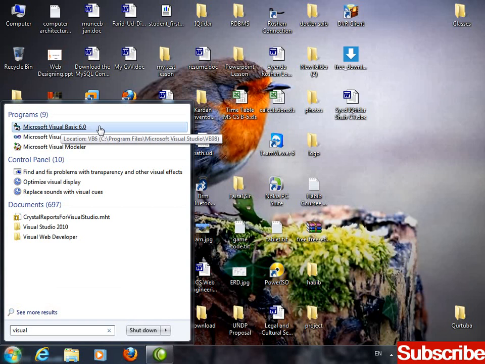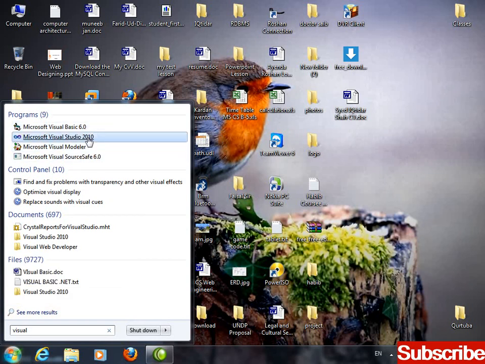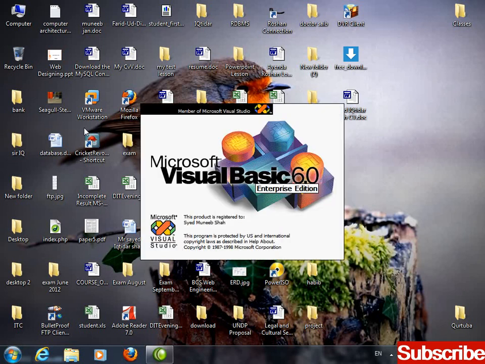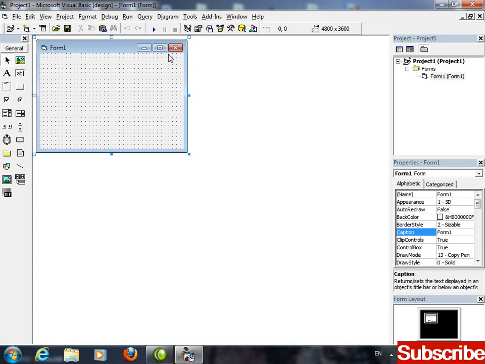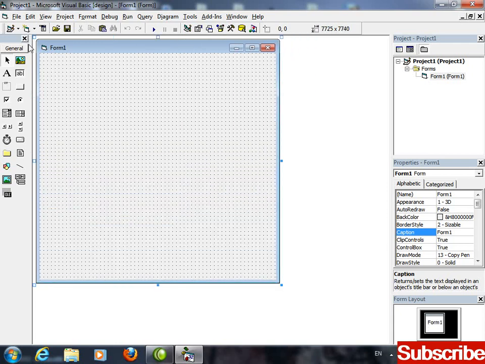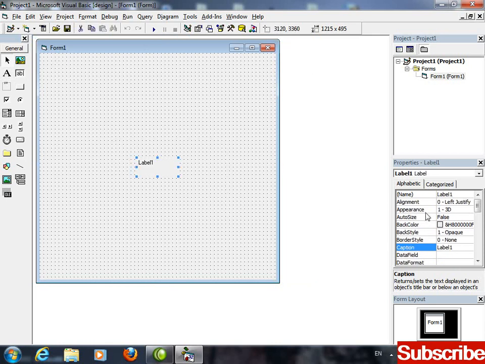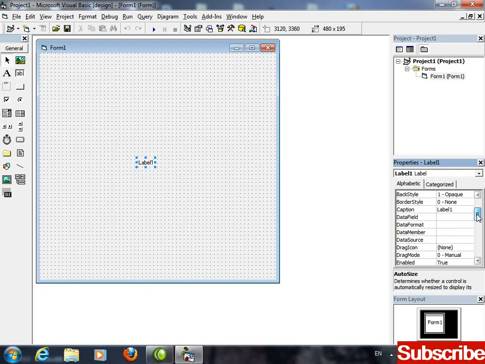Visual Basic 6.0. Right. This is Visual Basic 2010. From here standard exe selected. Increase the form size. One level. This level selected. Here I have auto size true. Right. Scroll down. Here caption I'm writing, for example, this is employee registration form.